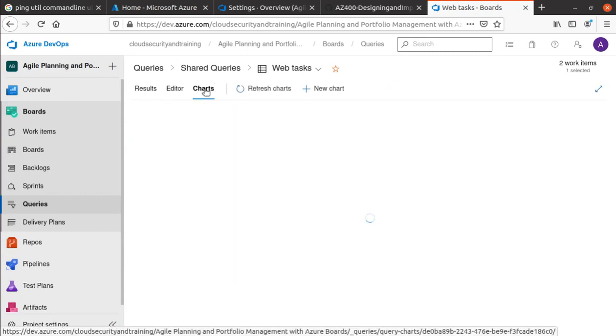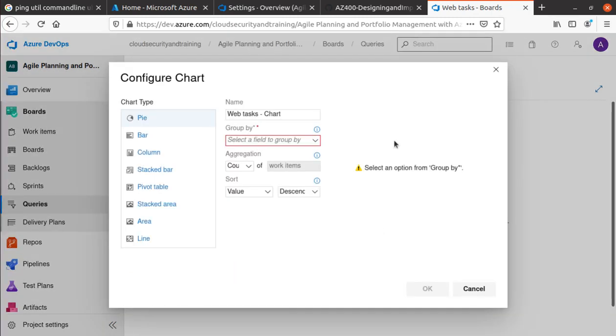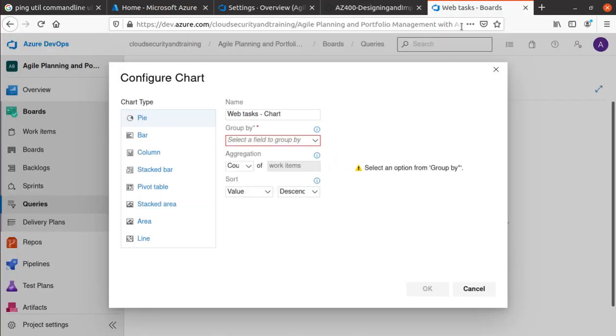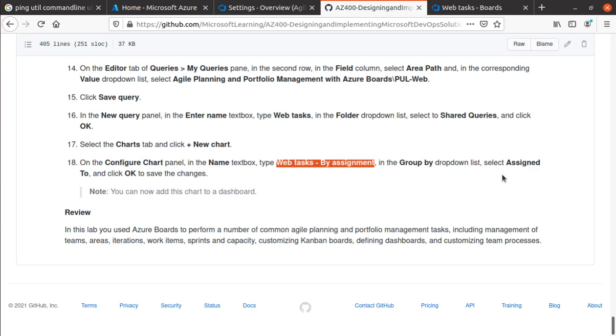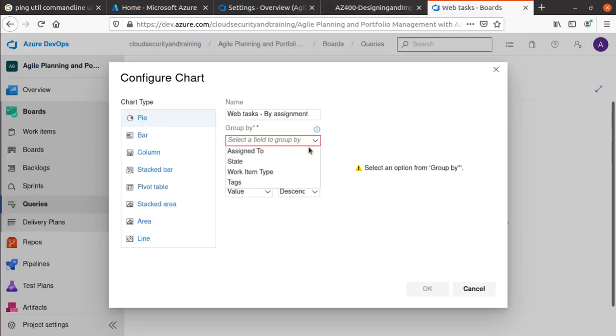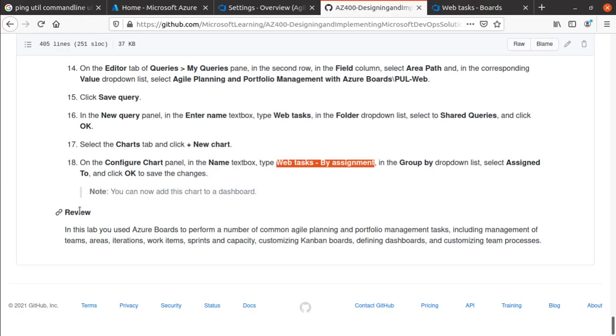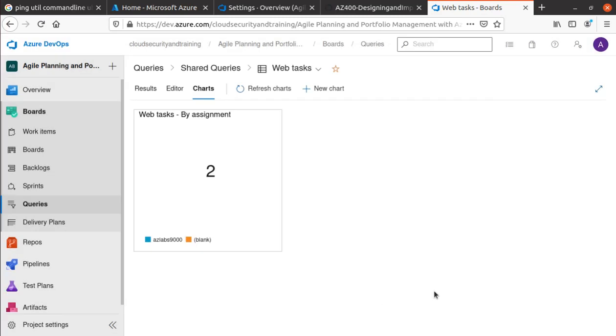And charts, and a new chart. Let's see what we need. On the configure chart pane, in the name text bar, type web task by assignment. That's the name, web task by assignment, and in the group by select assigned to, and there we go. So now you have a really nice chart that you can use.